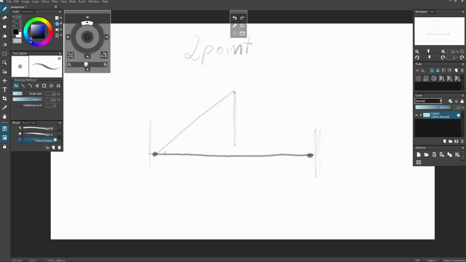Then your second one is going to go into this point right there, and these points are also going to connect to this one. So we're just going to connect this one and also this one, like this.